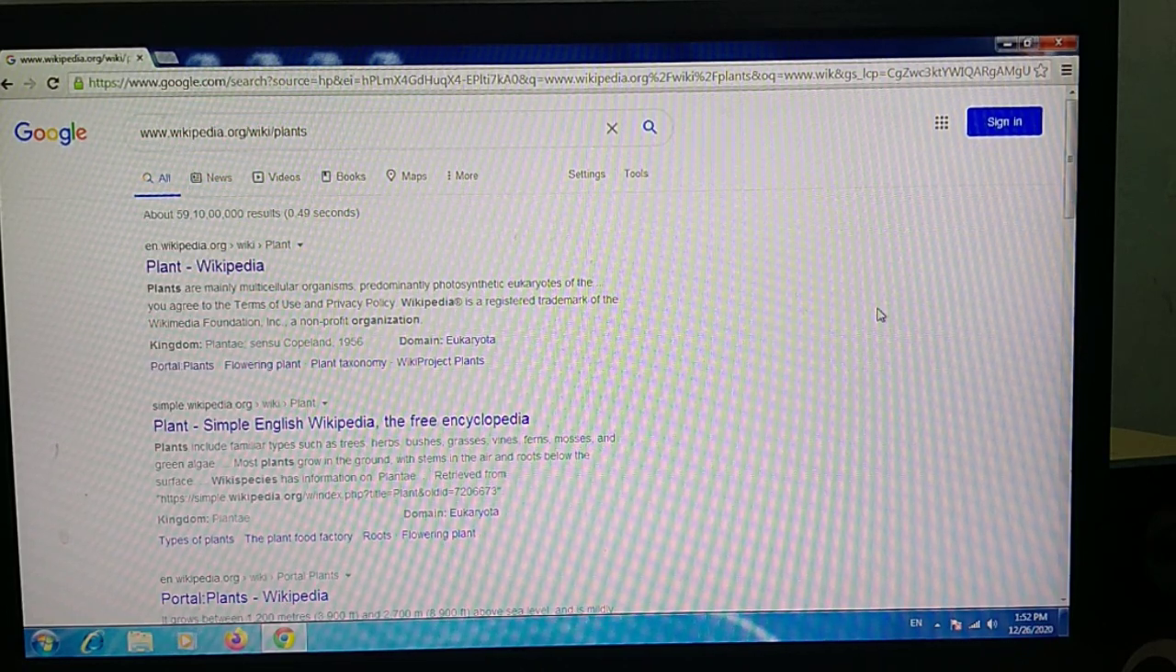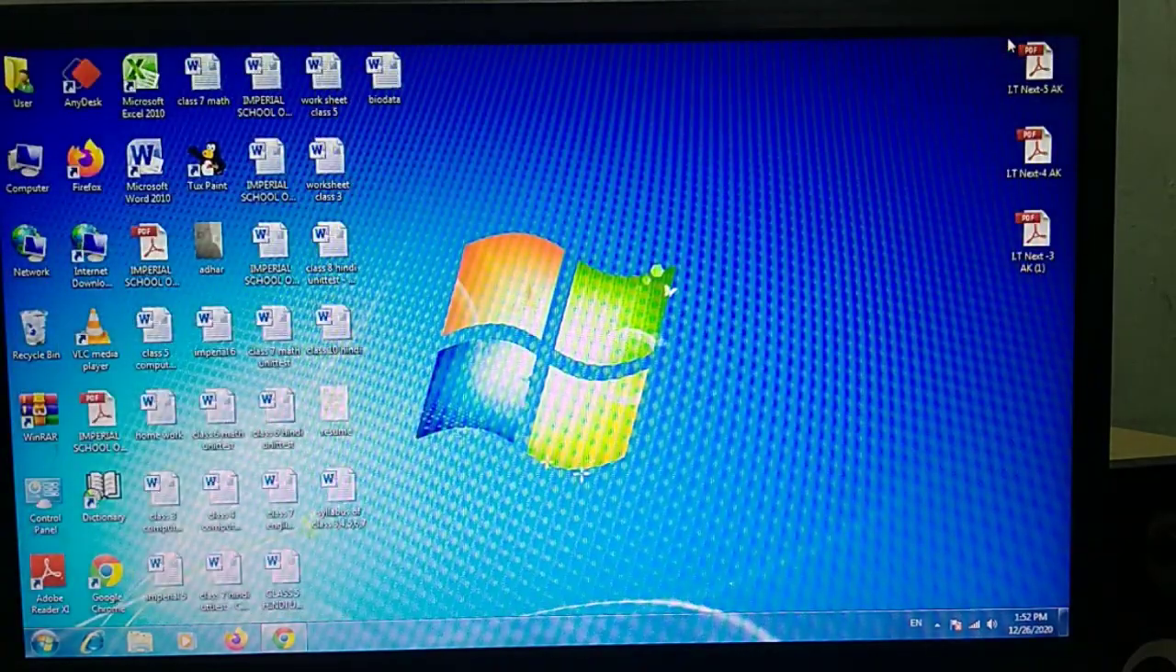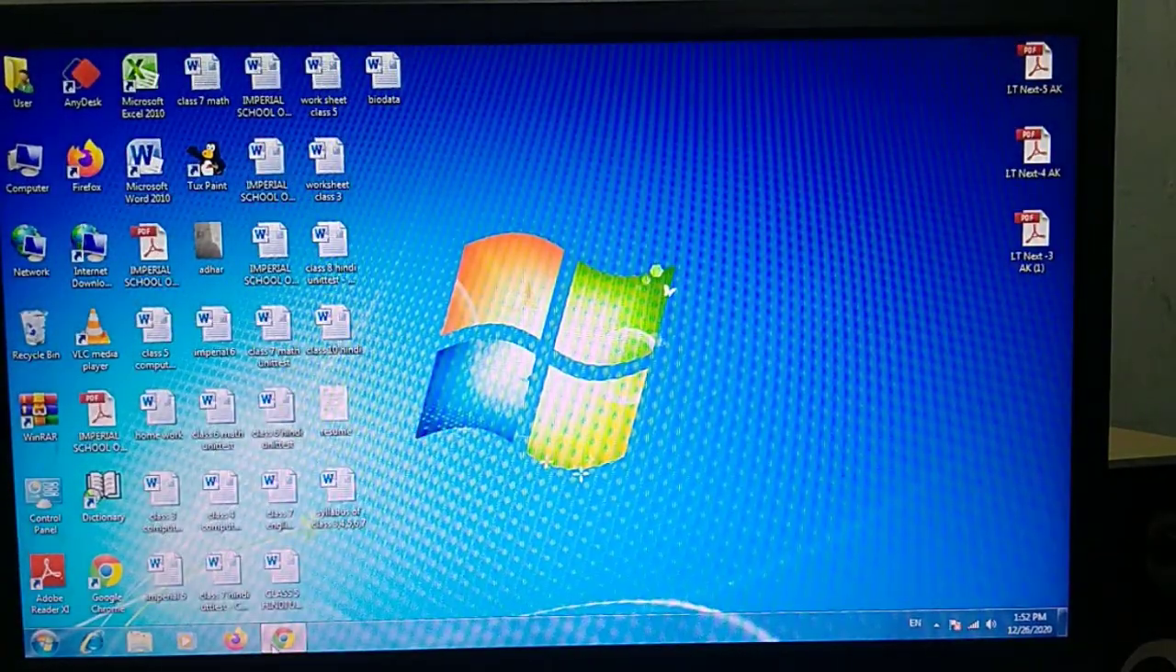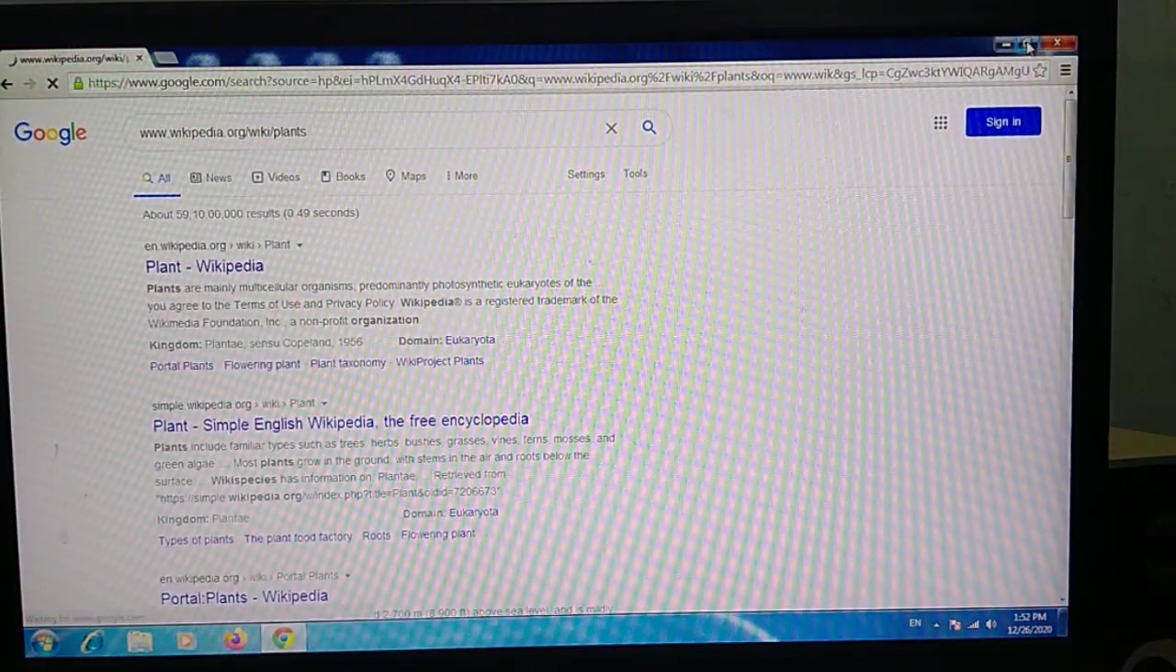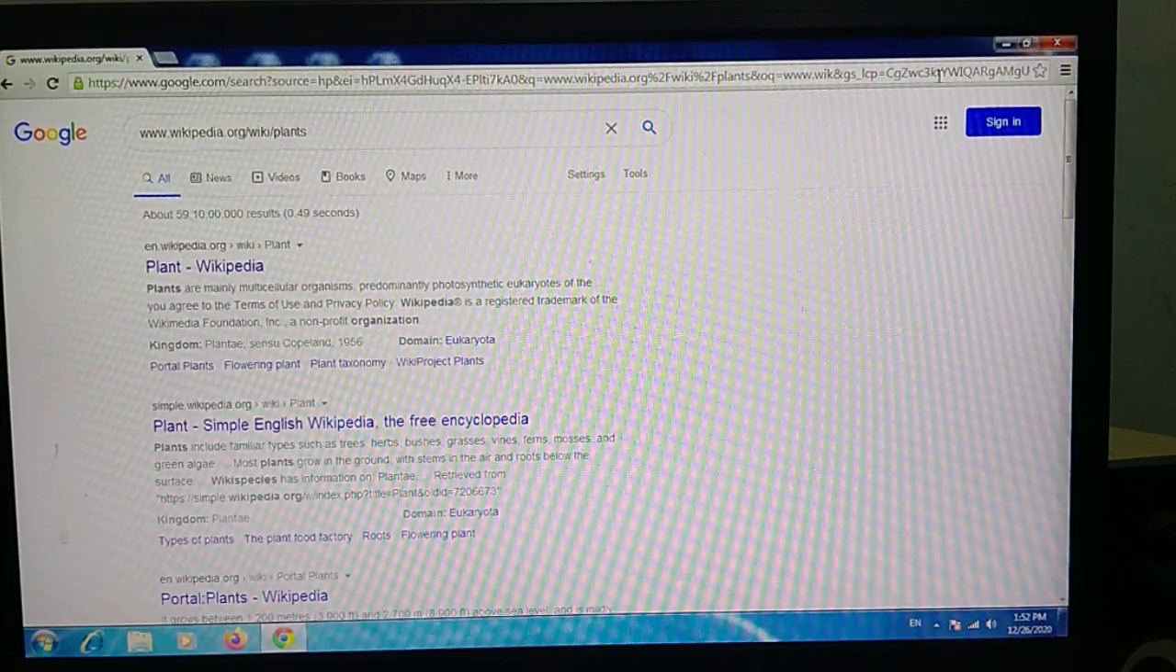After that, minimize, maximize and close. This is your minimize button. Clicking on minimize, your website is minimized. Clicking on maximize, this is your maximize button. After that, when you click on the cross, the page will be closed from here.